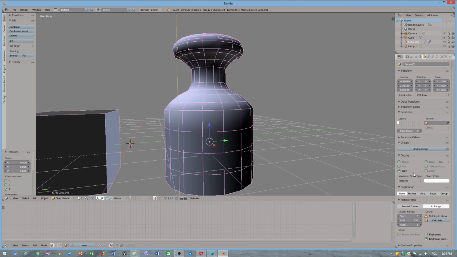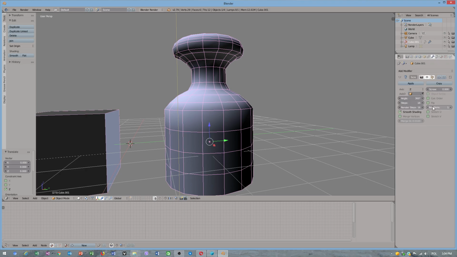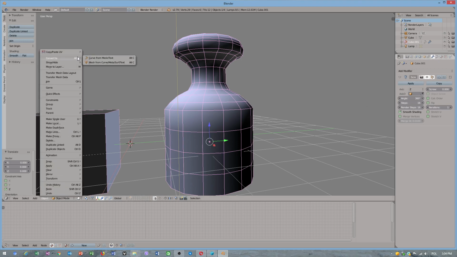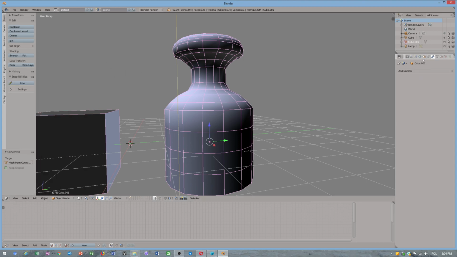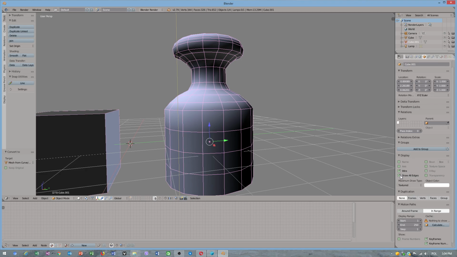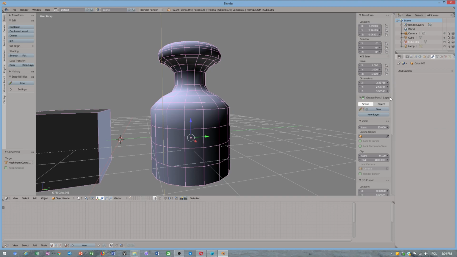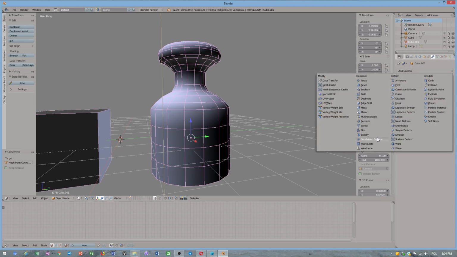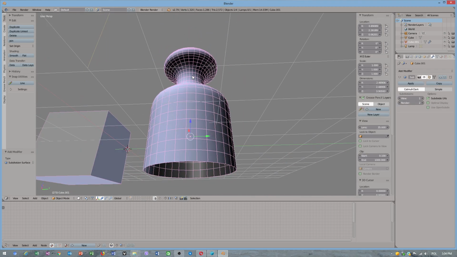No, you had better convert this first. Apply. Aha, we cannot apply, we have to convert mesh from curve. Now check if draw all edges is present. I didn't press the N button. Now we have our beautiful shape.